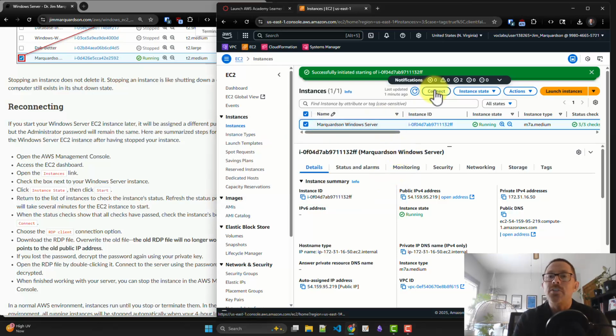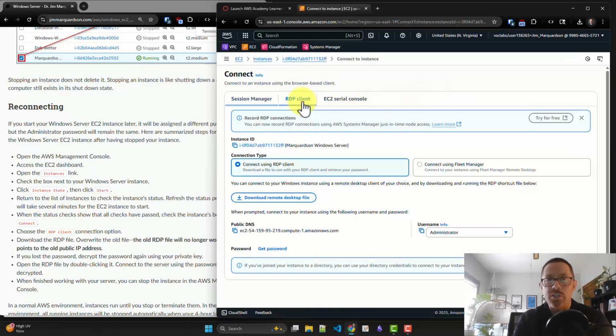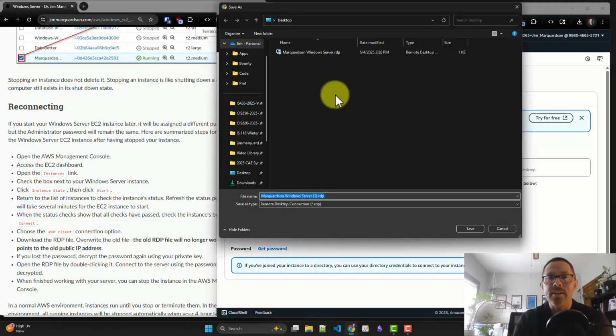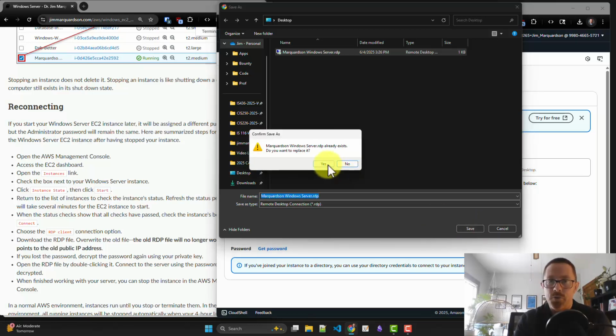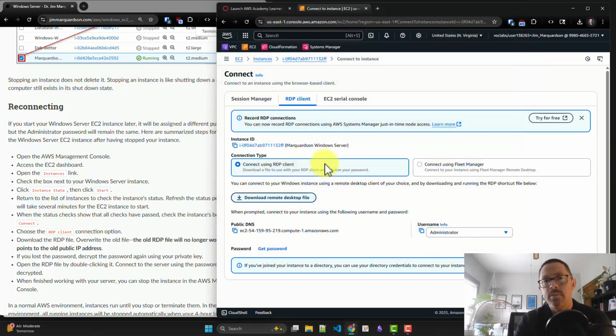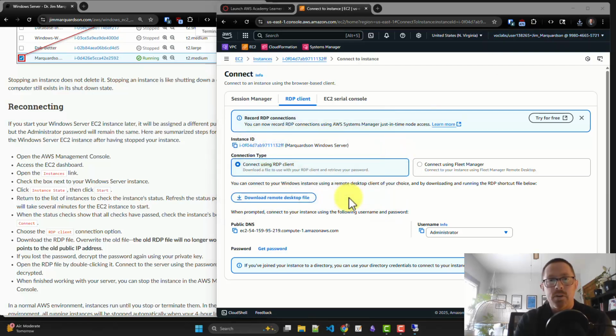We have to go to the connect option again, choose RDP client, and download that remote desktop protocol file again. I'm going to save it to my desktop. I'm going to overwrite the old one because the old one is broken and will never work again. So I'll click save. Do I want to replace it? Yes, I do. Okay, I replaced it. Now I'm going to open up the new one. Yep, I want to connect to it.